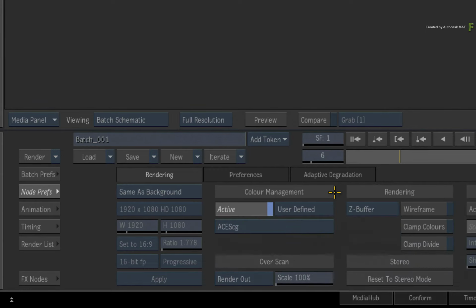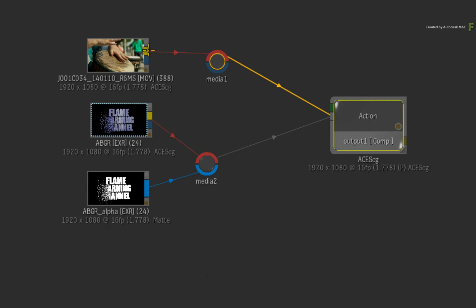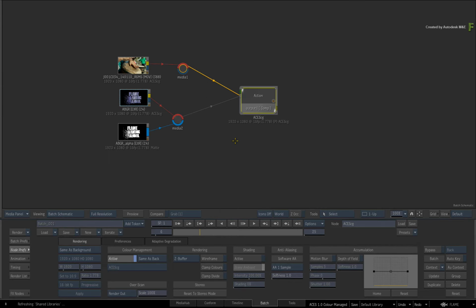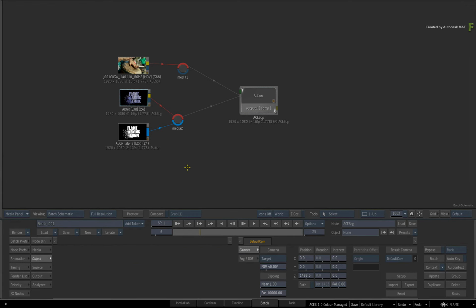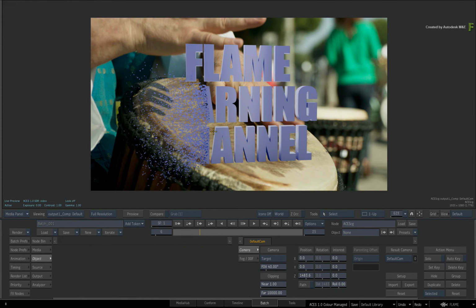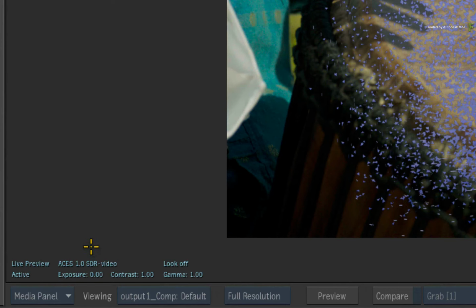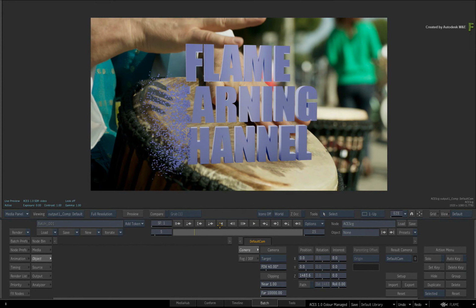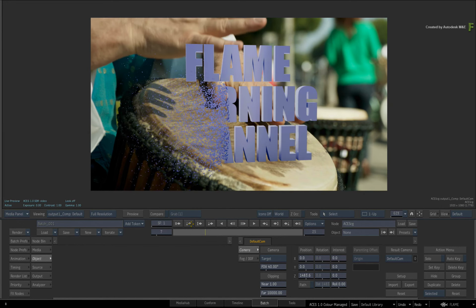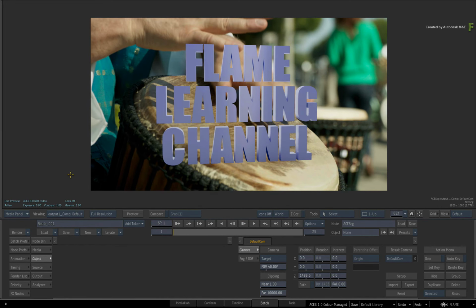Now, if you changed the setting from user defined to same as back, if you fed a background input into action with a different color space, similar to handling resolution, action will switch to the background color space. Now let's look at the result view of the action node. In the viewport, action is showing the media through ACES 1.0 SDR video viewing transform, expecting an input from the action working space. So all the media coming into action must be in the matching color space.